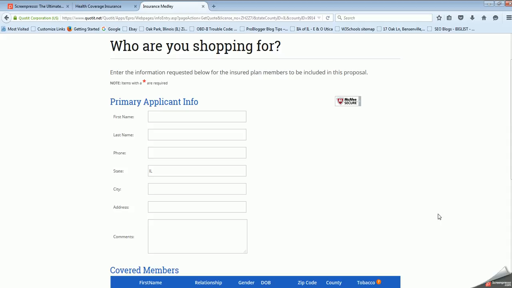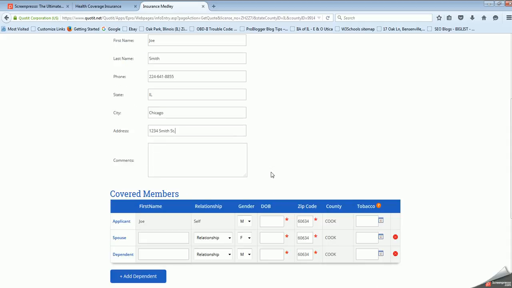What you want to do now is type in your name. For the quote purposes tonight, we will be using Joe Smith. Obviously, you do want to put in your name, put in your phone number. You don't have to put any dashes, you just put in your number. State's auto-populated, city, address, if you have any comments, you can put that in as well.